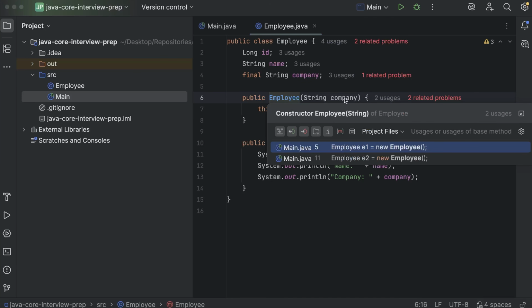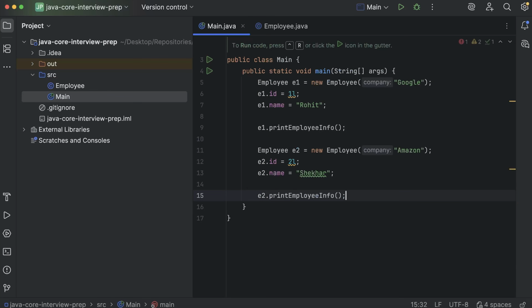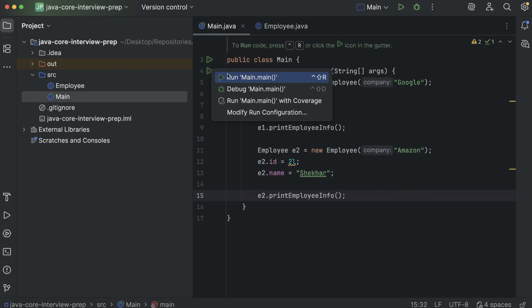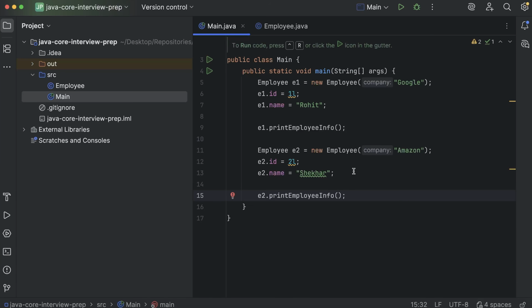Whenever we are creating the object now, here I can pass Google, let's say, and for the employee E2, I can pass Amazon, right? And I'll just call e2.printEmployeeInfo. Now if I run the project, great. You can see that both the employees' information is printed. For the first employee, we have the company as Google, and for the second employee, we have the company as Amazon.